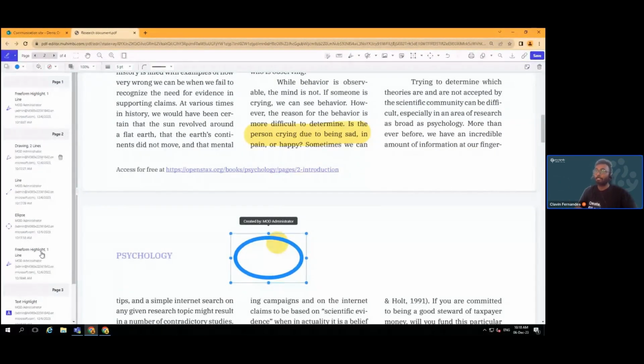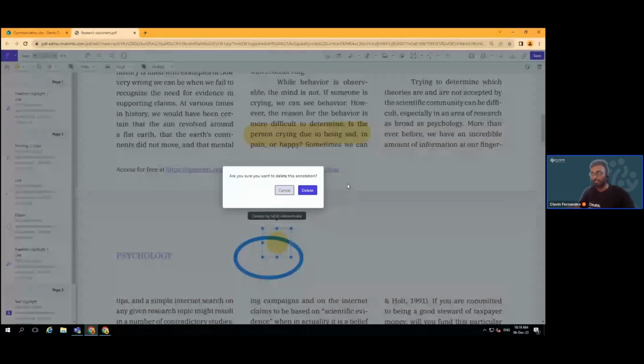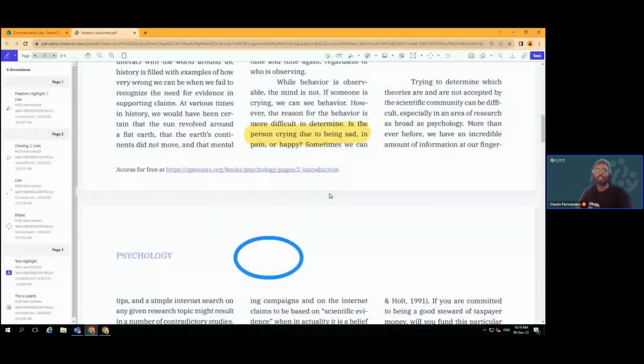Perfect. Another beauty of our product is we group the annotations per page. For example, I mistakenly added this annotation. I can click on the annotation and go ahead and delete it. Before deleting the annotation, we also ask you, are you sure you want to delete it? Yes, I'm sure. Then you can go ahead and delete the annotation. So that's about annotations.